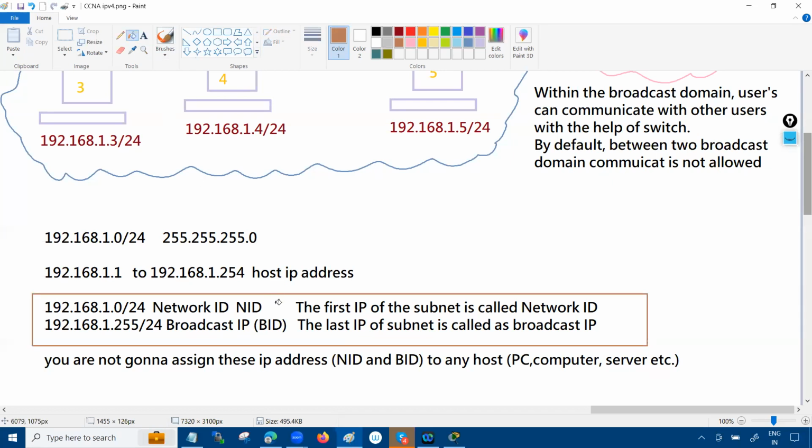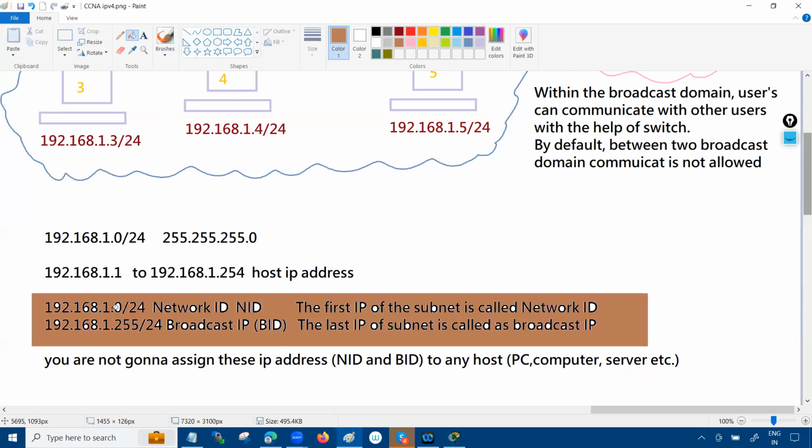So 192.168.1.0, that's the first IP. The first IP of the subnet is called the network ID, and the last IP of the subnet is called the broadcast IP. The remaining IPs in between are host IPs.